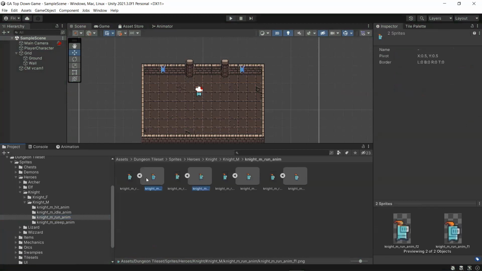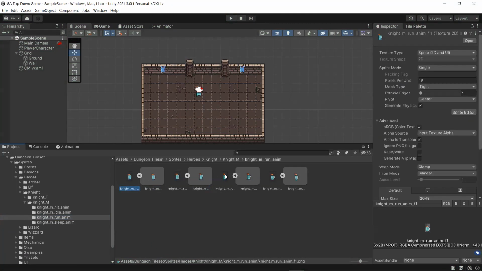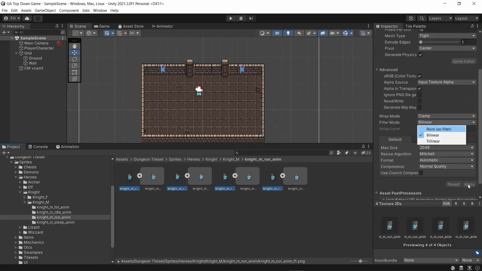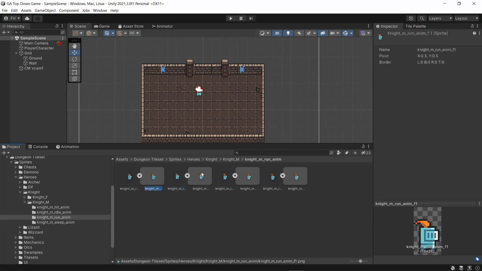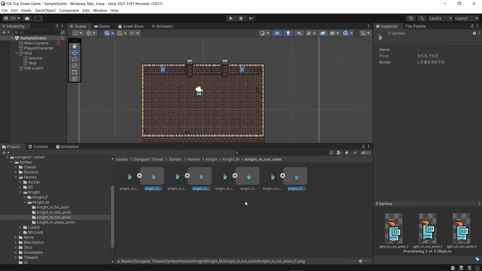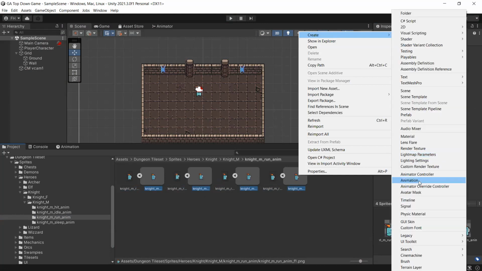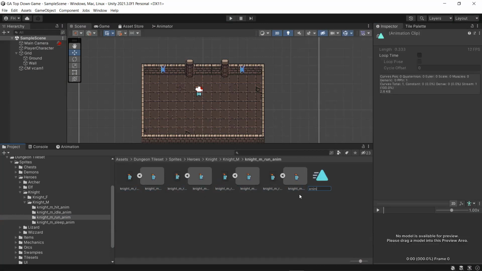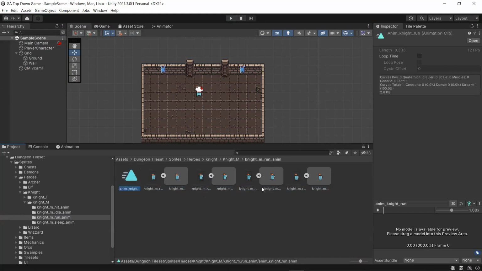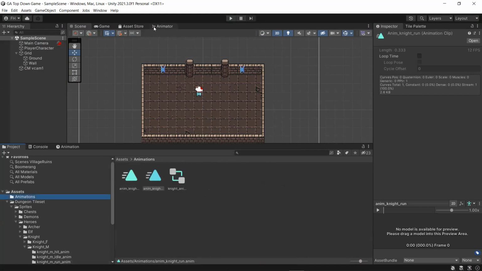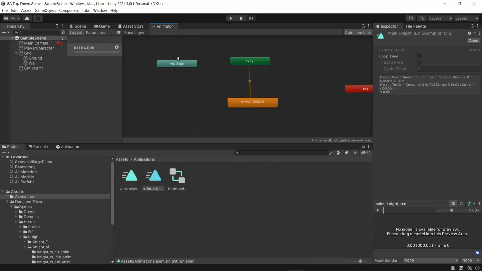Let's, first of all, select these, hit filter mode, no point, no filter. Okay, select them again. And hit create animation, and let's call this anim underscore night underscore run. Okay, let's drag this to our animation folder. Okay, back to our animator window.